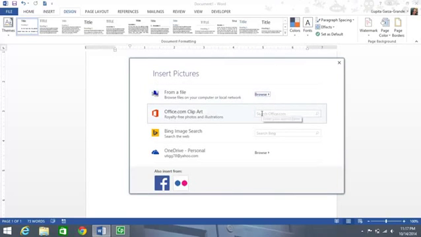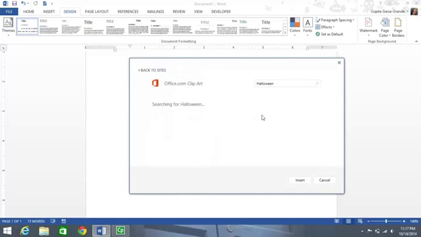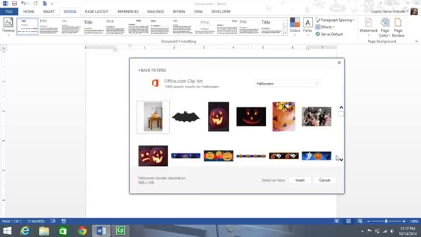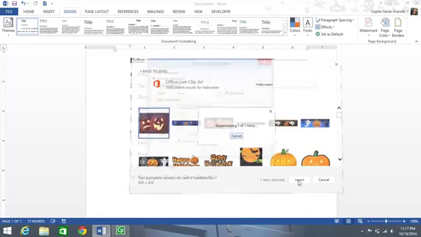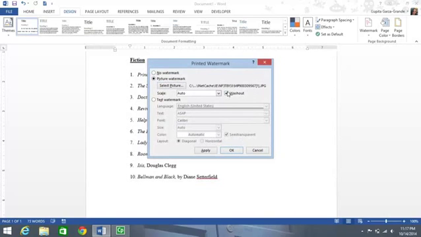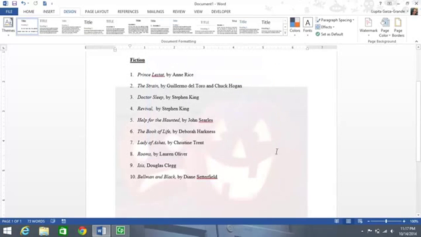And using Office.com clip art, we're going to put in the word search for Halloween. Let's choose a Halloween related picture, like this picture of the two jack-o'-lanterns. So we'll click on that and click Insert. Make sure that you click on Washout. Click Apply. Close. And there is your watermark.